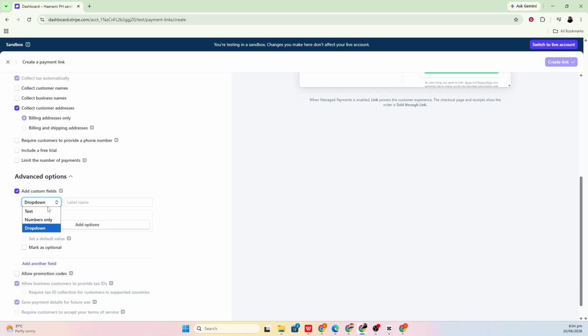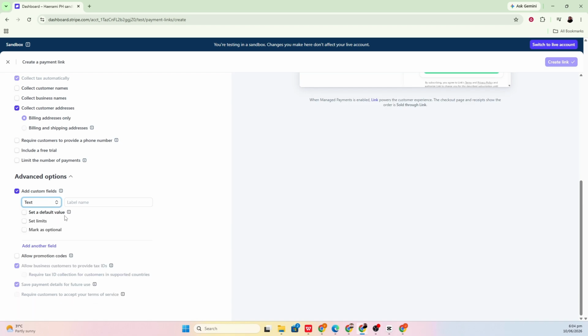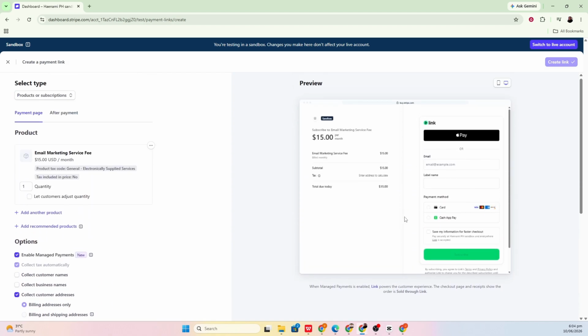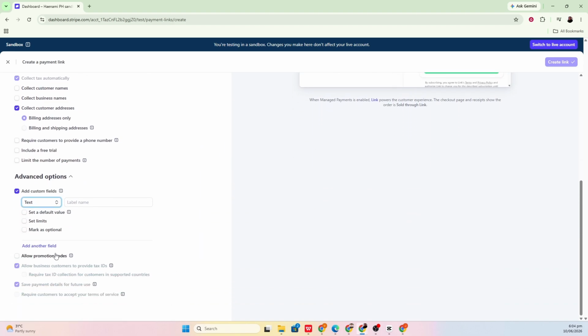Once the field is configured, review the checkout preview. The custom field will appear on the checkout page and will be presented to customers during the payment process. If you need to collect additional information, repeat the process and add more custom fields. You're not limited to a single field, so you can create multiple fields as needed.